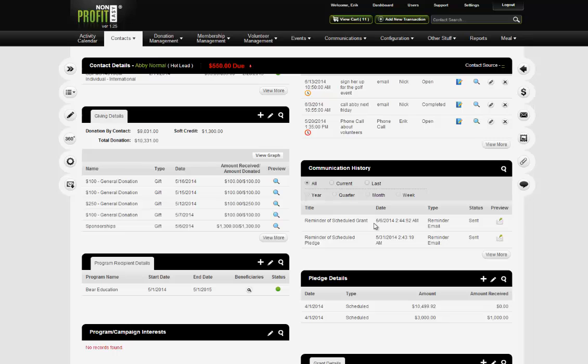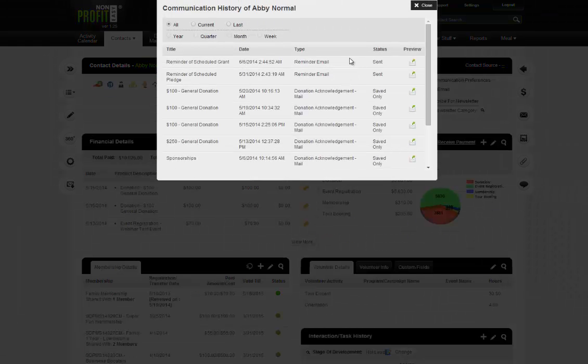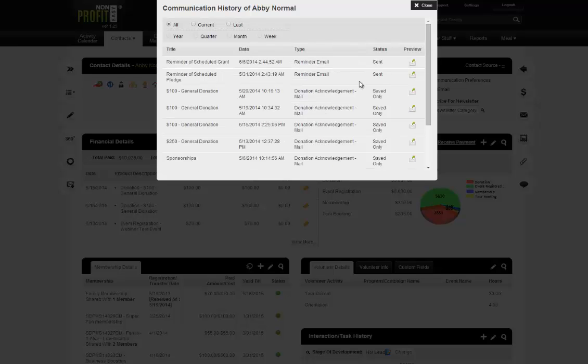So communication history, and let's see, you should have an old acknowledgement. Donation acknowledgement mail. And currently the status is saved only, but if it had been sent, it would say sent. So as you send out acknowledgements, they will also show up in their communication history.